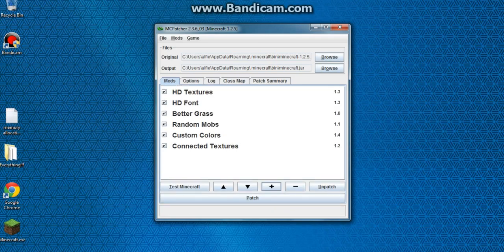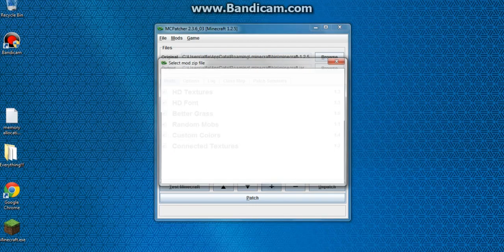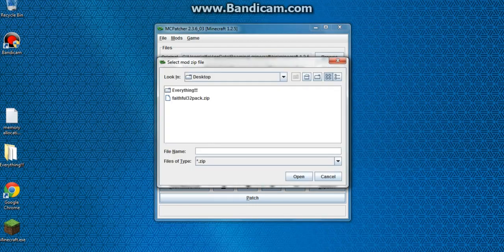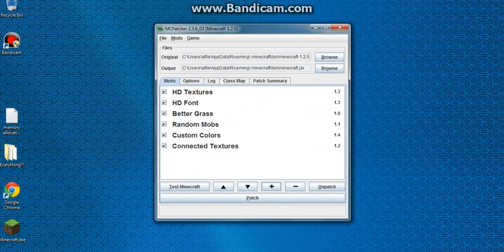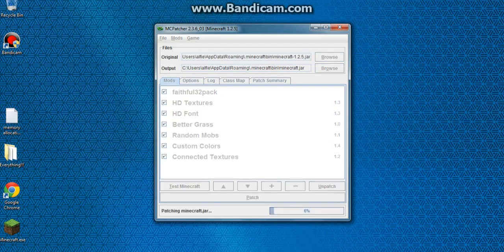Okay, and then you just want to click this plus button here and select the texture pack. Open. Okay, and there you are. So you'll come up there, have it ticked, and then click patch. It'll patch your Minecraft so that it has the faithful 32x32 texture pack.